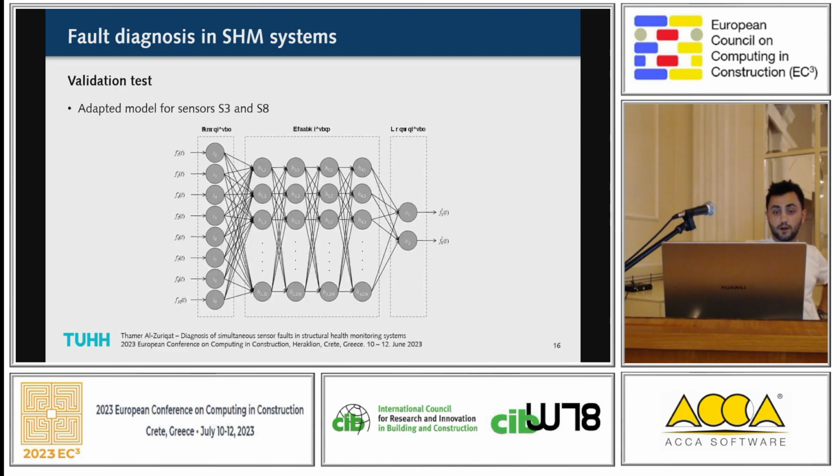Here our models got adapted automatically, so model number 8 and number 3 got adapted. All the data used in the input layer have been shifted to the output layer, and then we created a new adapted model that predicts outputs for sensors 3 and 8.